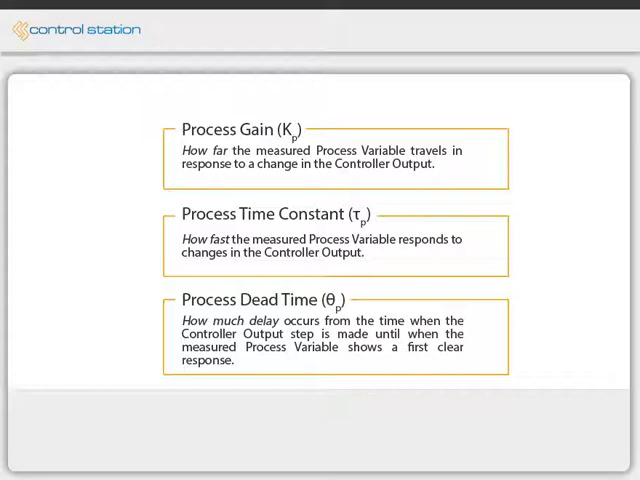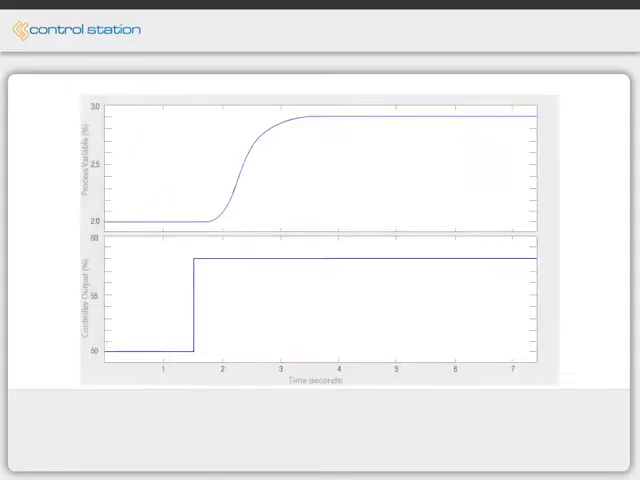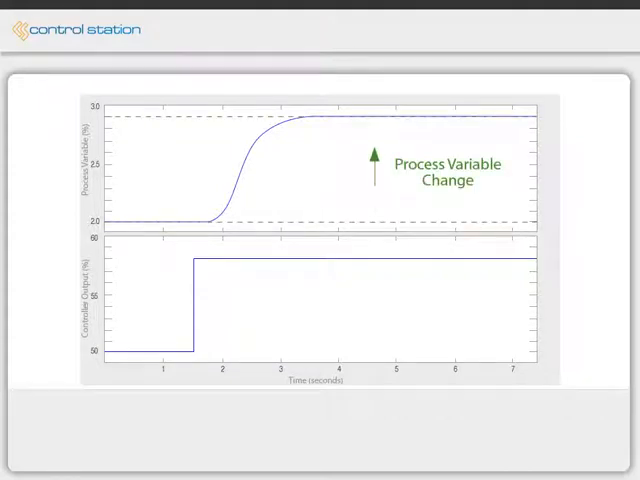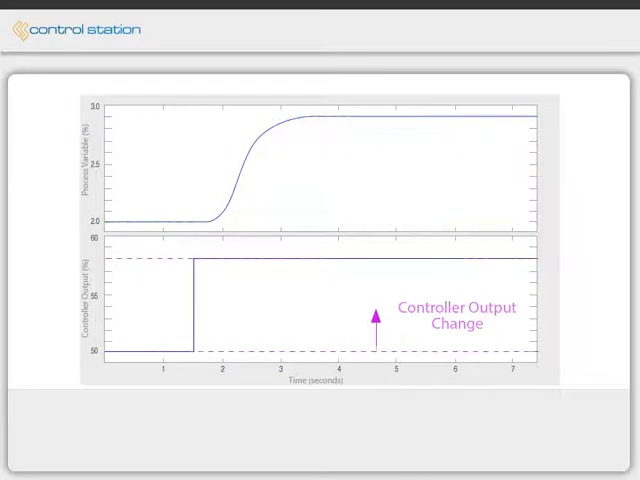With knowledge of these dynamics, how far, how fast, and how much delay, we have the basis for manually tuning a control loop. We will now explore each of the parameters in more detail. Let's first review the concept of process gain. Process gain describes how far a measured process variable reacts to a change in controller output.